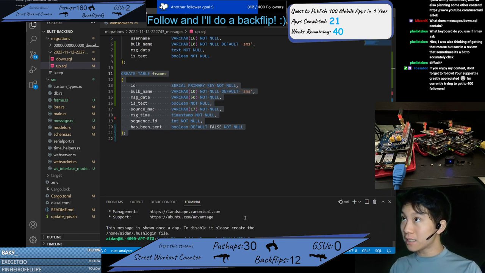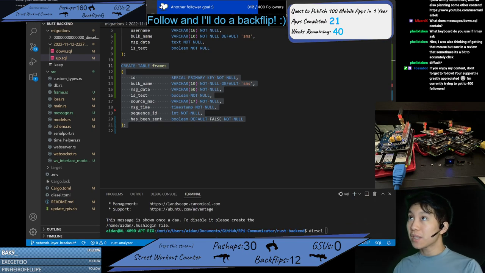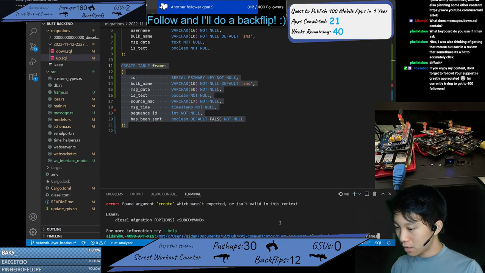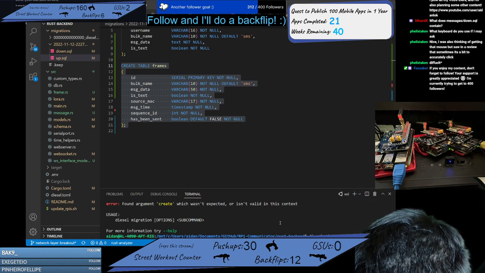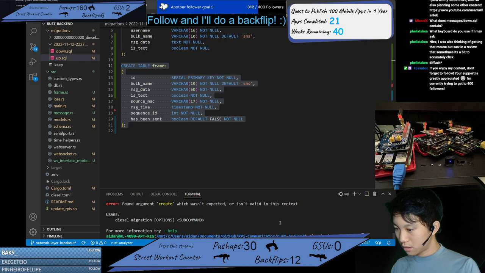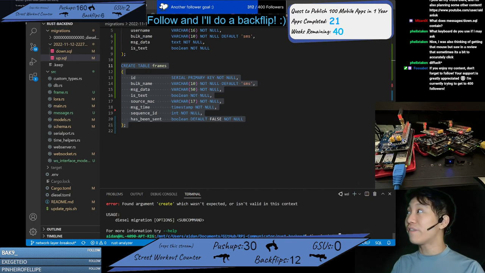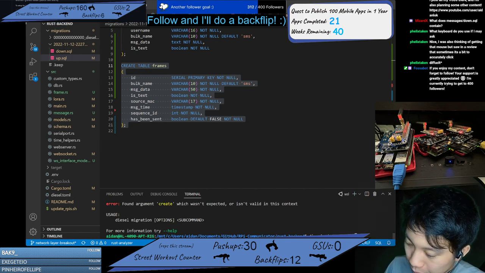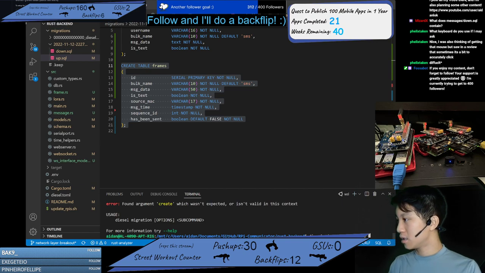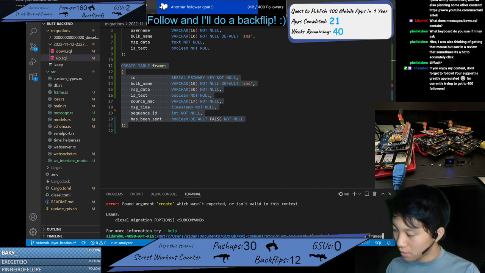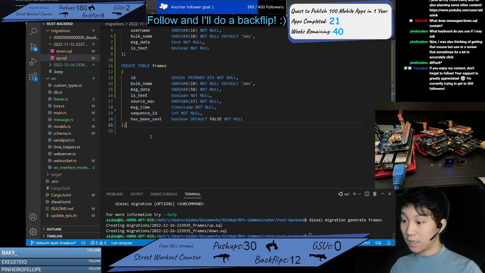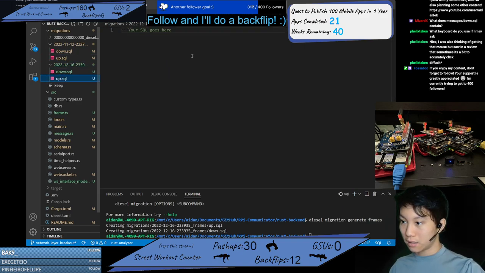Let's go Diesel. Oh, you can't see what I'm doing. It should be because my VS Code is a little bit short right now. So let's move it up a little bit. There we go. So I'm going to go diesel migration create, and it's going to be called frames. Okay, nope, that was not it. Is it generate? As you can tell, I definitely know how to use Diesel CLI. Generate, what is it called? Frames. Okay, cool.